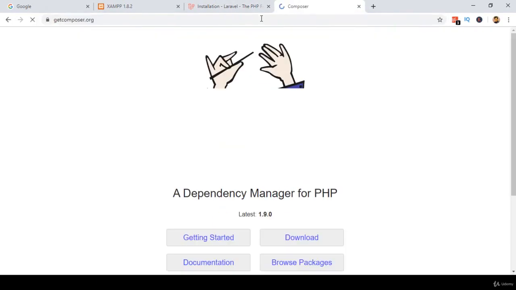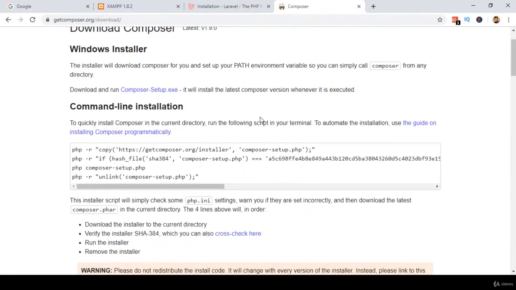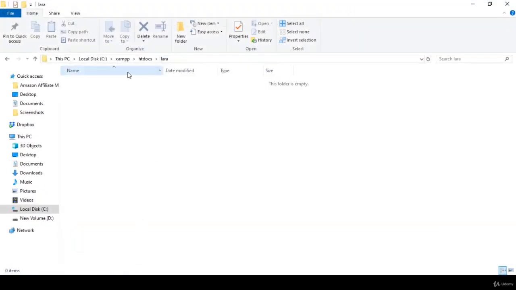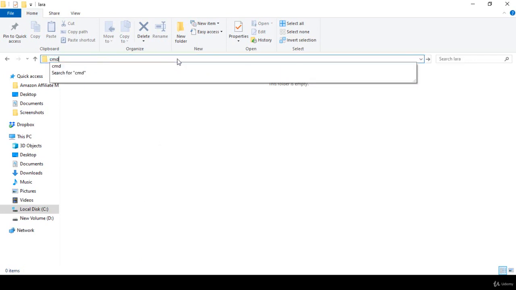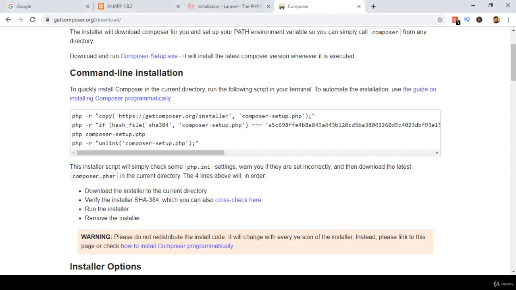For doing this, first of all you have to go to getcomposer.org, and there is a download option, and in the download section they also have some command line installation. You have to run that command. Before running it, you have to open cmd in our directory. So in that folder I want to install it, and here you write cmd. Now you can see it's redirected to the main path, the XAMPP htdocs directory, and in that directory I created a folder called Lara. In that position I want to install Composer first.